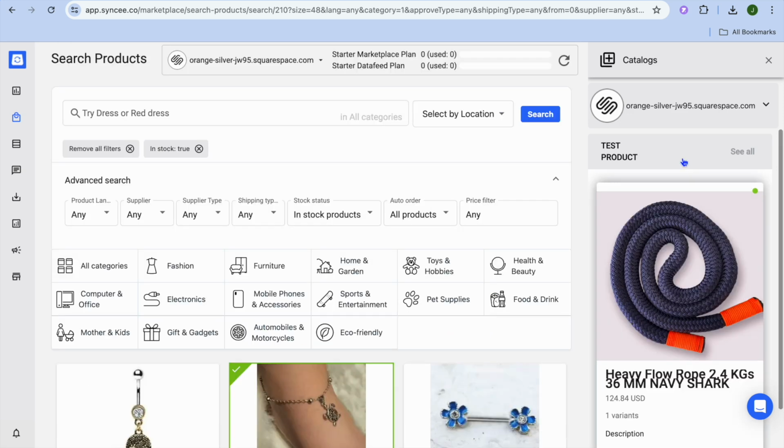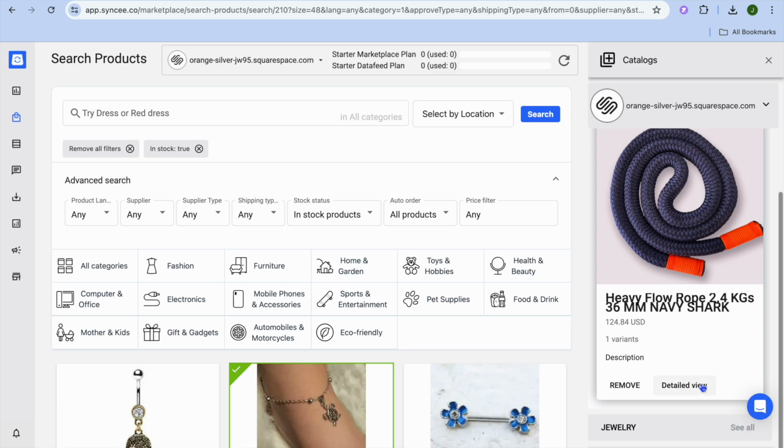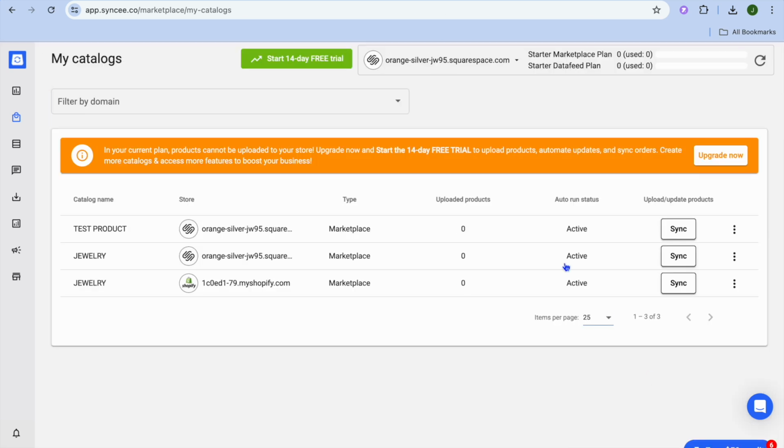Now keep in mind, for the product to be added to our store, we'll need to go on one of the paid plans on Squarespace. For example, you can see the product right here. And if I were to tap on View All Catalogs, you can see right here, in your current plan, products cannot be uploaded to your store. Upgrade now and start a 14-day free trial to upload products, automate updates, and sync orders. So once you're on their paid plan, all you'll need to do is come into this section after selecting the product, and you will be able to tap on Sync, and it will automatically be synced to your store.